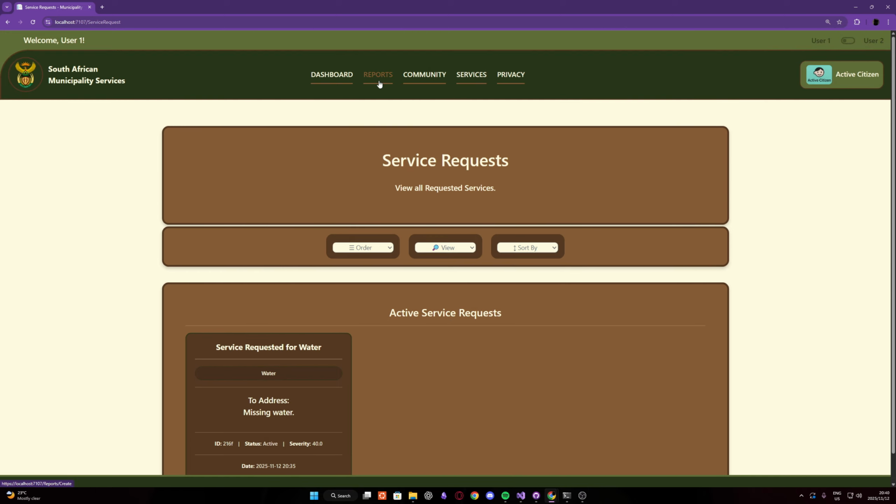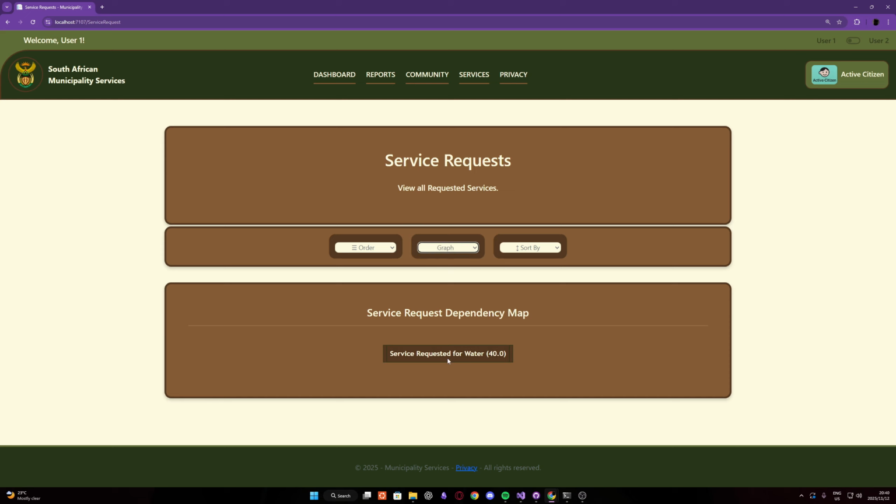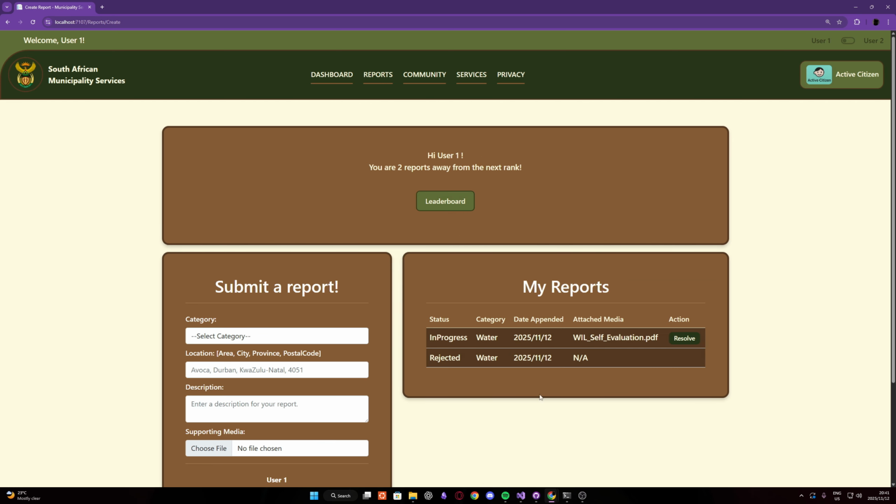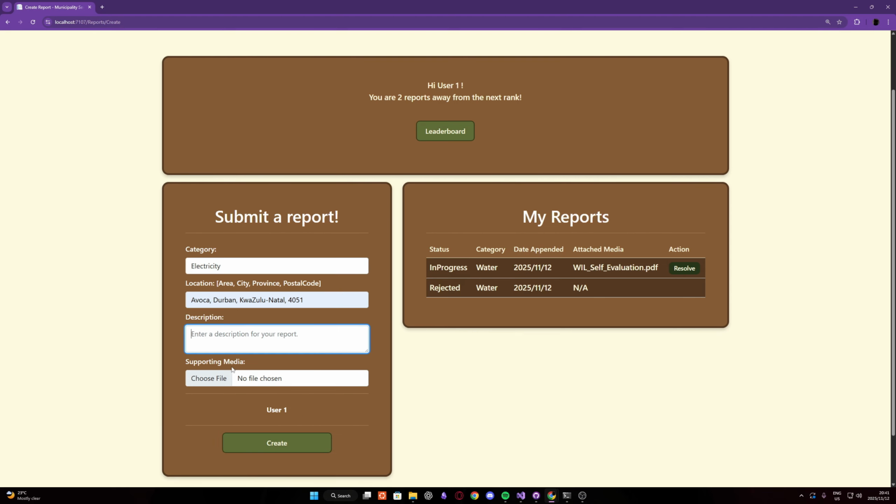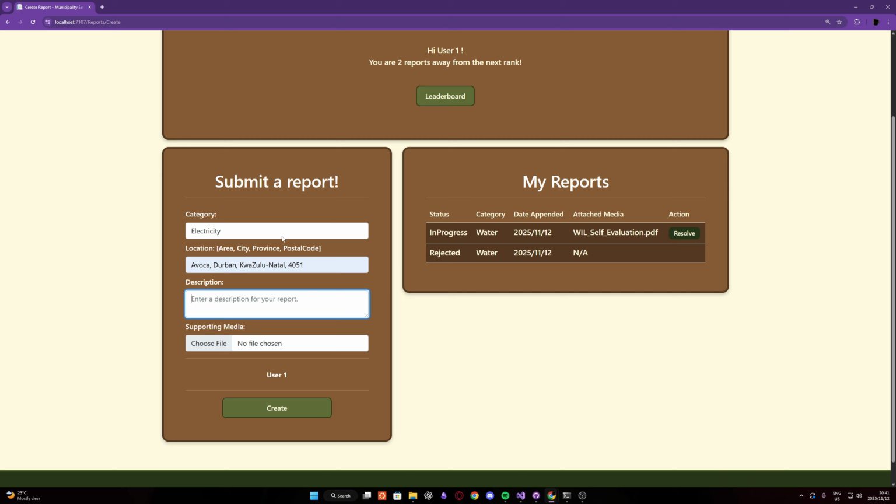So let's now demonstrate how the graphs, etc. work. As you can see, we have a bunch of different sorts and orders over here. I don't want to go through that because we only have one at the moment, but I will show you the different view we have. So we have the graph over here, and over here you can see the one service request that we have listed. So I'm going to log one in electricity at the moment. This shouldn't throw a duplication error because it's an entirely different category and we're going to enter an entirely different description. So we'll go electricity outage.